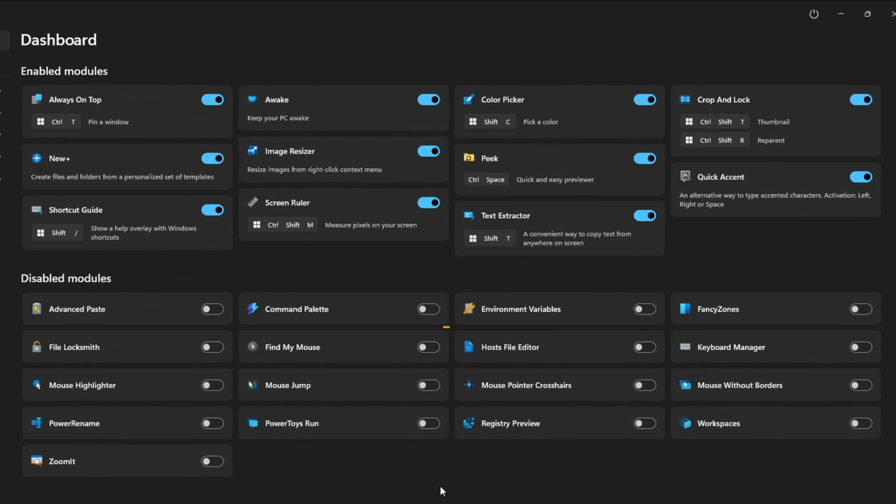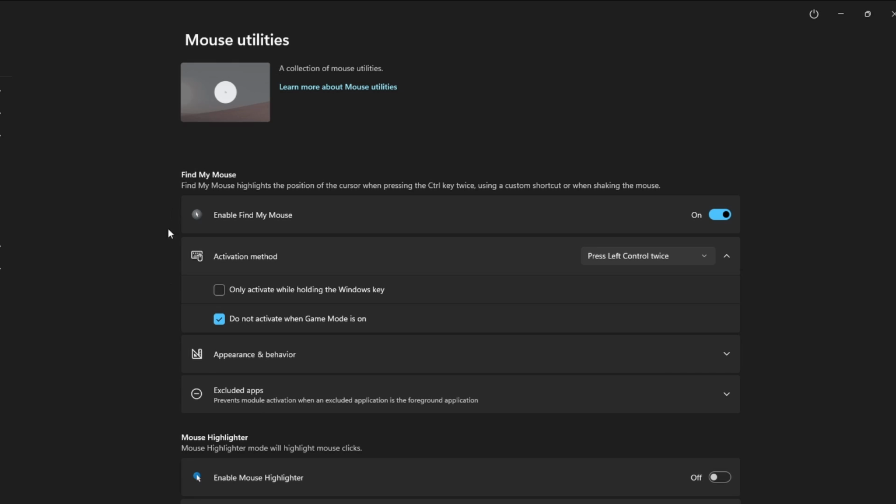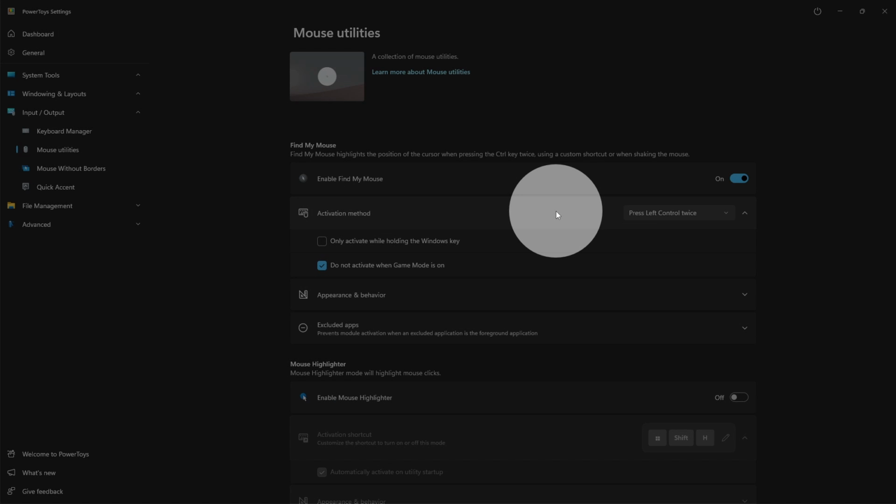Next, let's look at the Find My Mouse module. Enable Find My Mouse, then open its settings. By default, no changes are needed. If you'd like to change the activation method, you can do that here. Now press the left control key twice to activate Find My Mouse. The screen will dim, and a spotlight will highlight your mouse position.